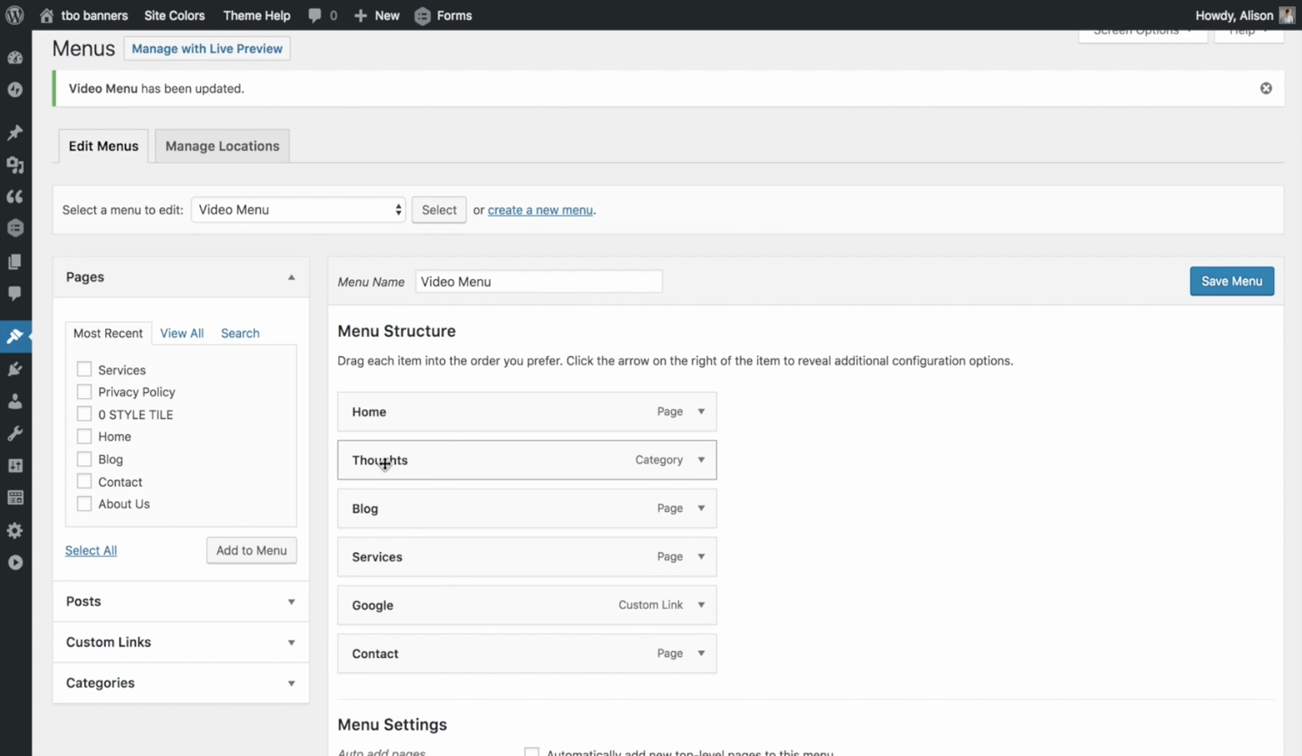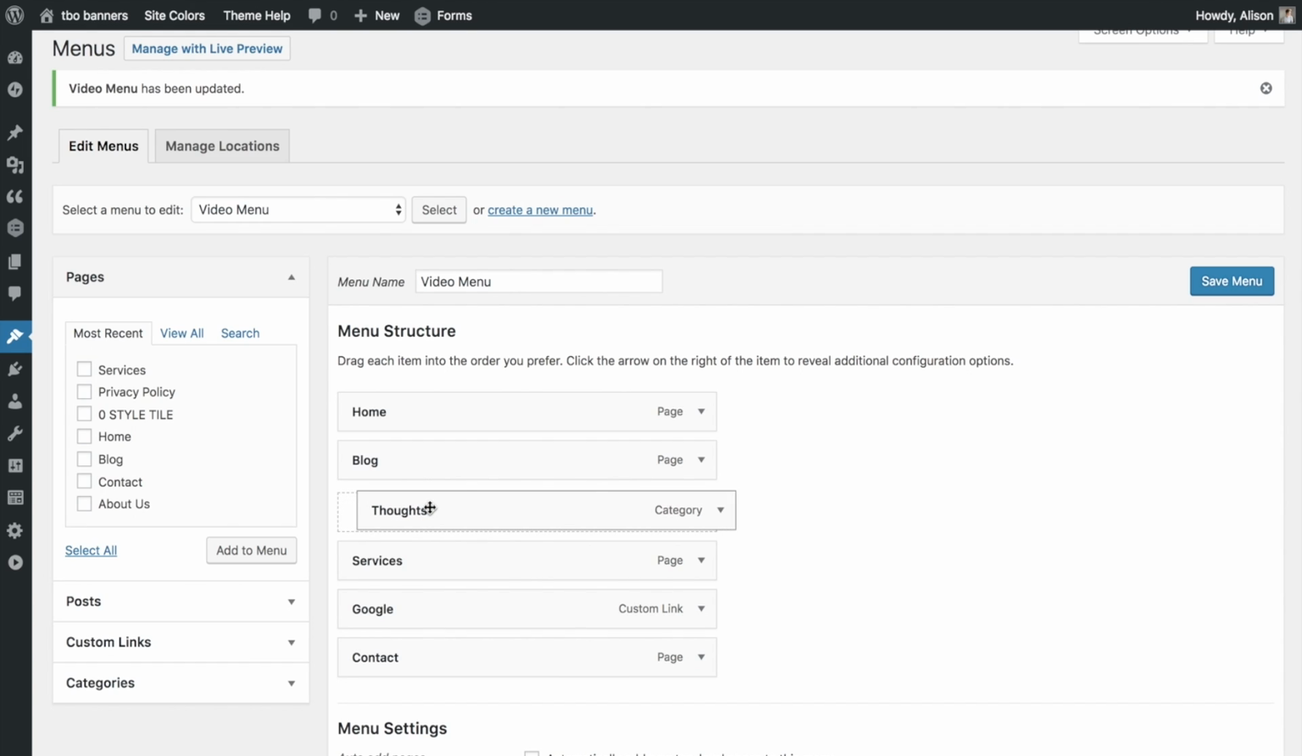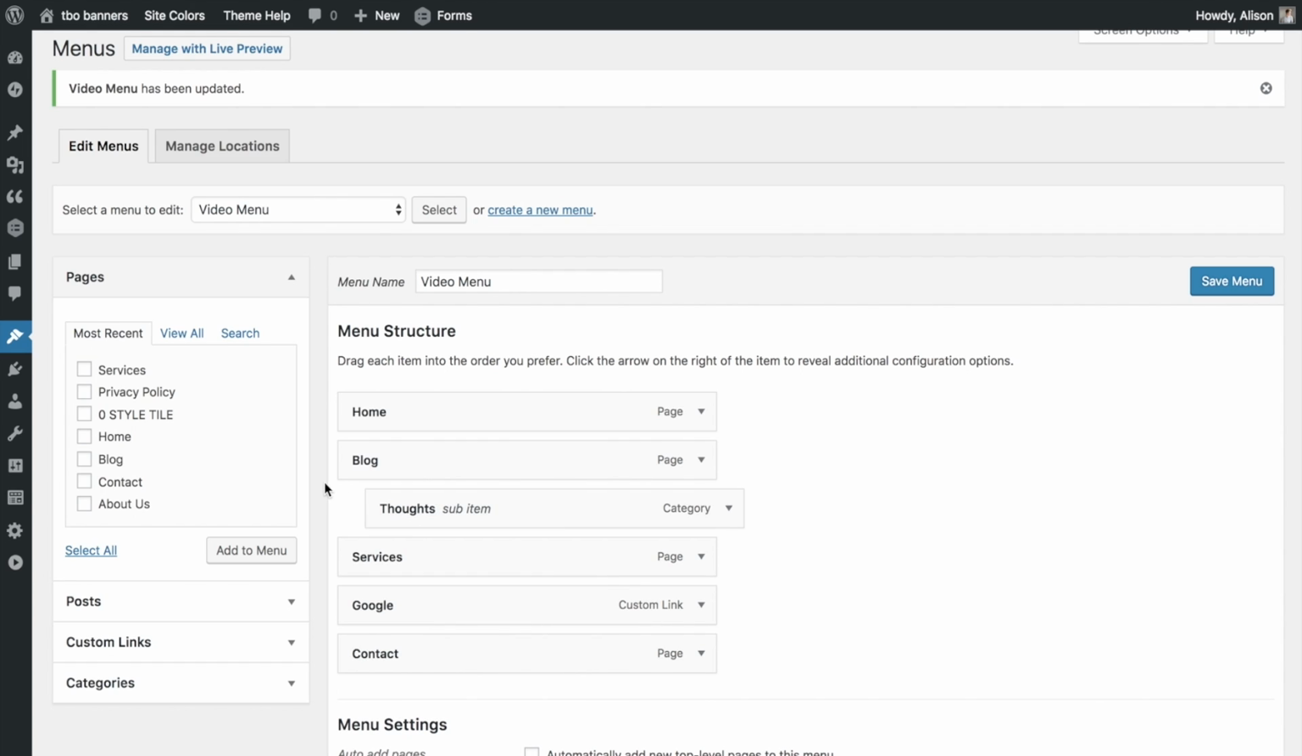Well, let's say this. Instead of thoughts being with all of these items, let's say I want it to be nested under blog. I'm going to click and drag it, and then I'm going to drag it over to the right. So you'll notice it's indented, and now it says sub item. If your theme supports drop-down menus, thoughts will now display as a drop-down when a user hovers over blog.